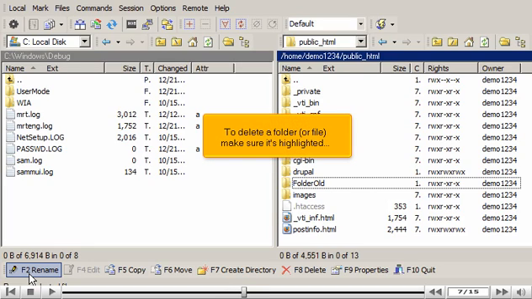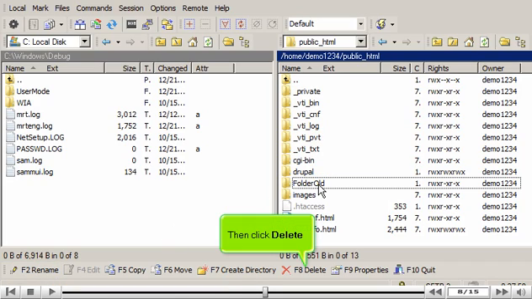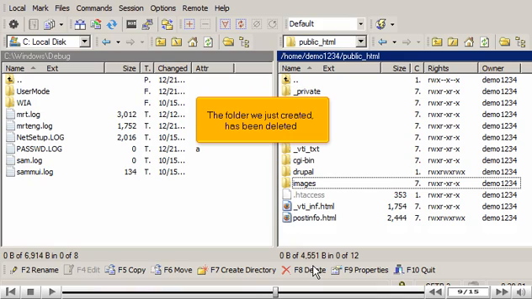To delete a folder or file, make sure it's highlighted. Select Folder Old. Then click Delete. The folder we just created has been deleted.